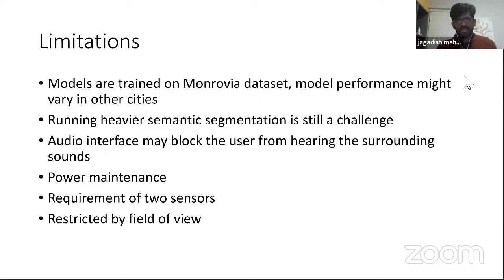Since we are using Edge AI technology, and also we want to keep the solution simple, we're not using any GPU as such. So running heavier semantic segmentation models would be a challenge. And when it comes to the user interface, since we're using an audio interface, one of the things the visually impaired person relies on is the audio cues they're listening to.